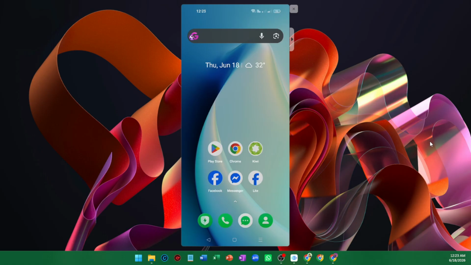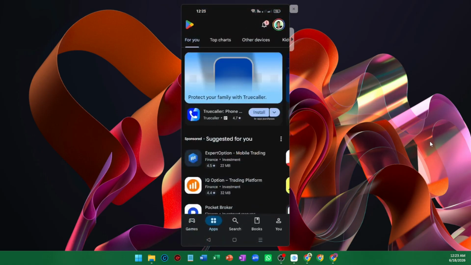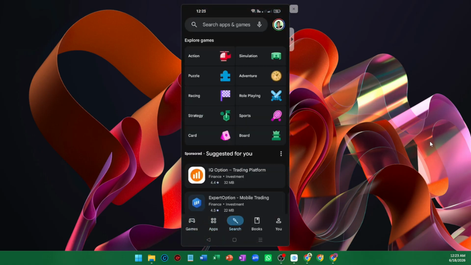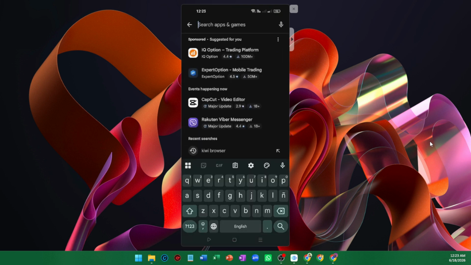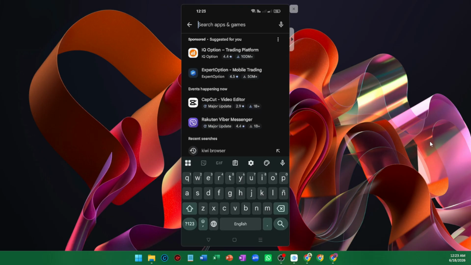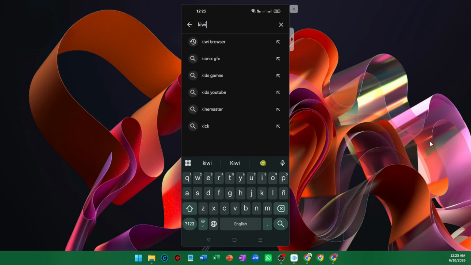device. To do this, start by downloading Kiwi Browser from the Google Play Store, then open it once the installation is complete. Kiwi Browser is based on Chromium, so it looks and feels very similar to Chrome, which makes the transition easy if you're already familiar with Google's browser.